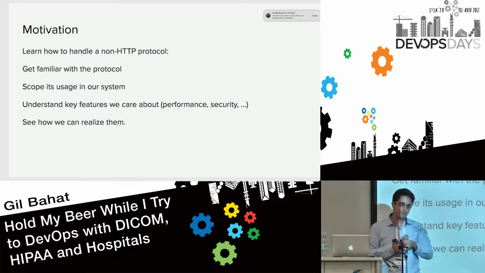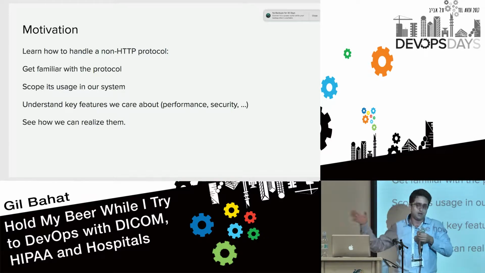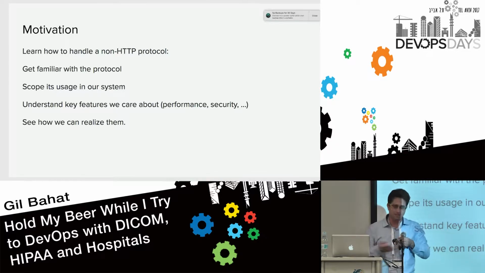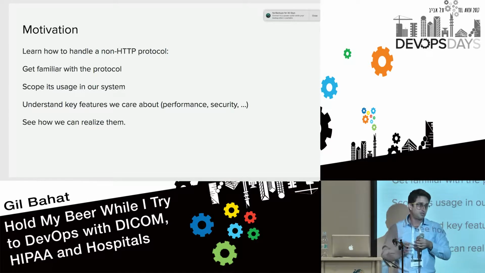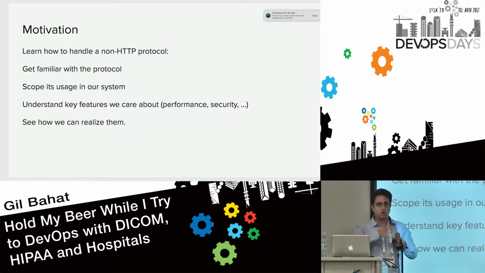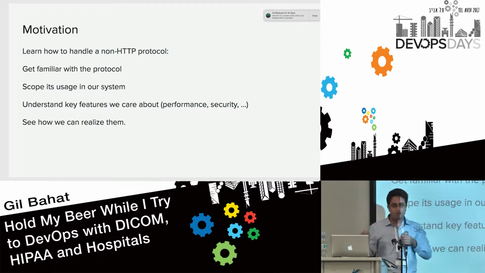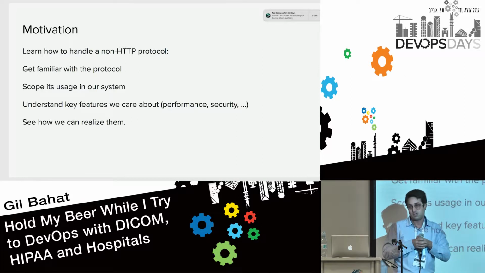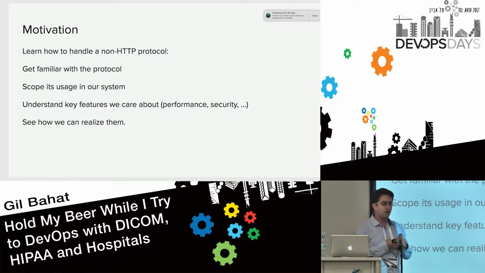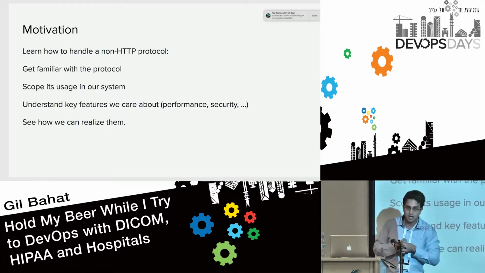So here's our game plan. First, we're going to understand what this DICOM thing is, what it's used for, why it exists at all, and maybe even understand a bit of the basics of its philosophy. Next, we're going to scope its usage in the system. Let's see where exactly it fits and try to stick with that as much as possible. After that, we're going to analyze some of its key features and see if they're useful for us, if they hamper our goals, and so forth, and then see how we can realize them.